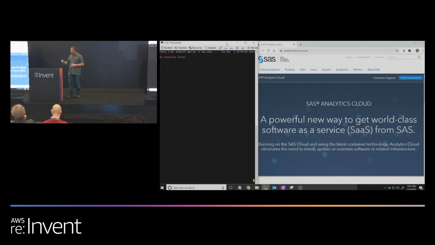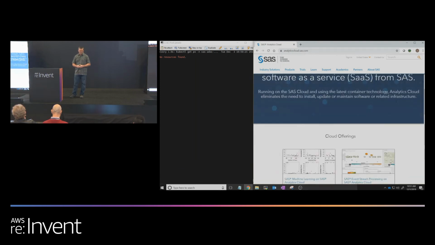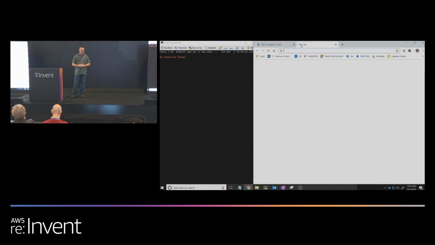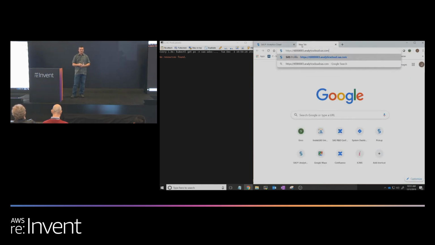As you can see, I have the kubectl watch running on the left side. Over on the right side is the Analytics Cloud landing page, analyticscloud.saas.com, and it shows you all the applications that we have deployed within Analytics Cloud. On the left side, you can see there are no pods running. I'm going to open up a new tab and go to my environment, which is represented by a namespace. So this is the namespace I'm watching.